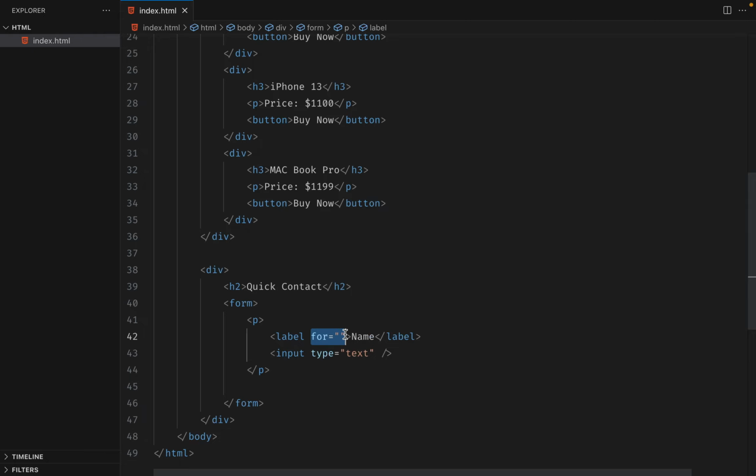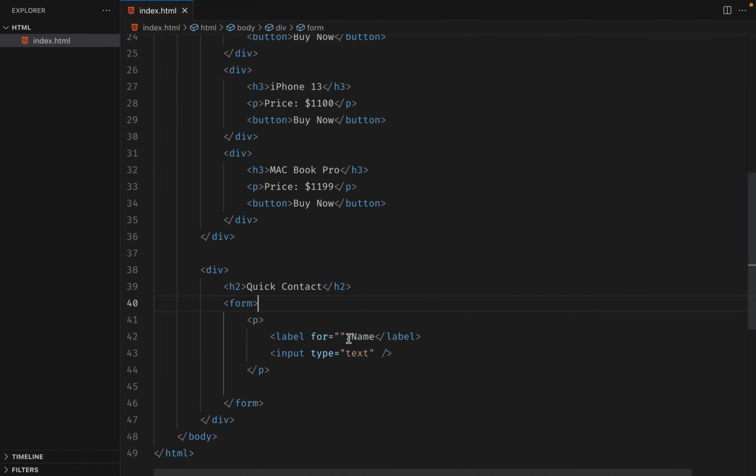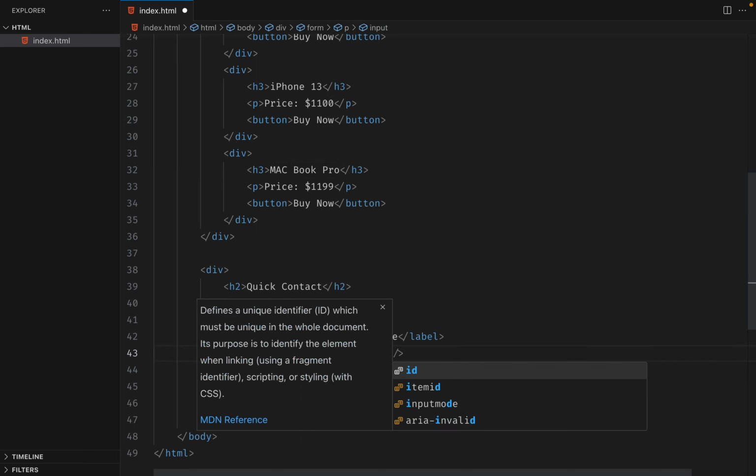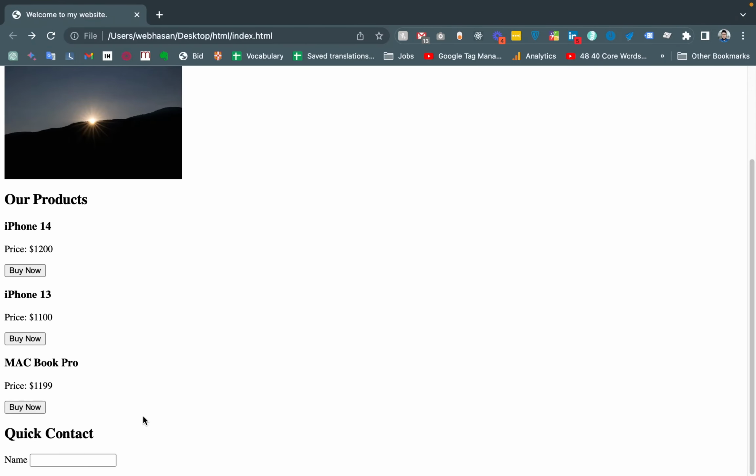And actually, if we go to our website, and if you would like to make a reference between this title and this field, then we need to put a name, maybe name. And also we need the same ID for this field, name. And now if I click name, this field is activating.